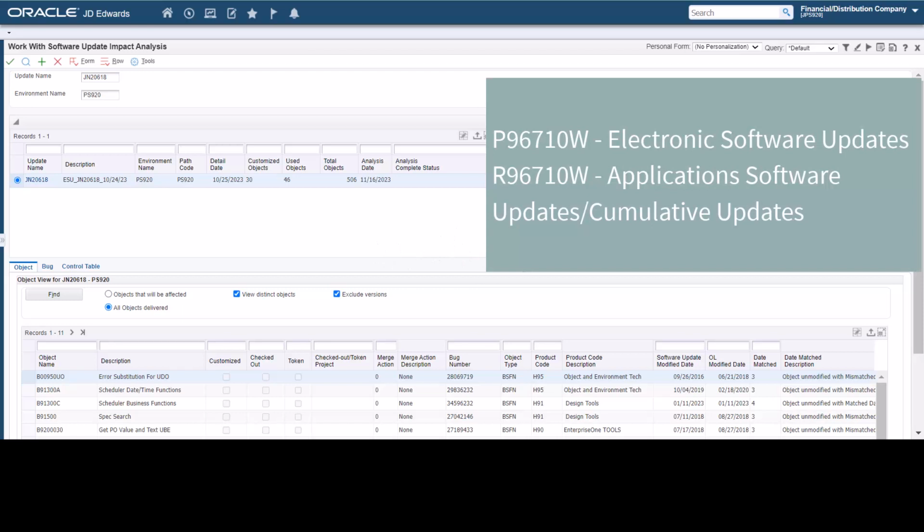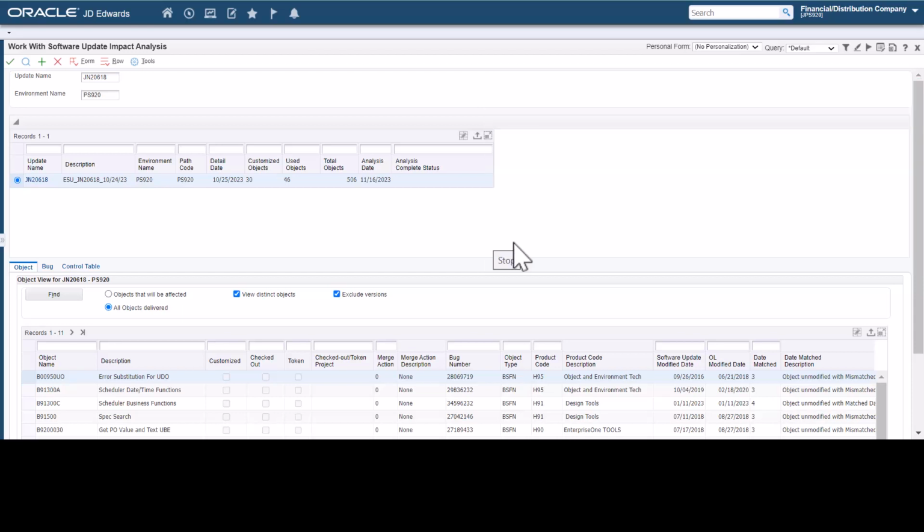Note that the Software Update Impact Analysis application P96710W performs impact analysis tracking only for electronic software updates and not for application software updates or cumulative updates. When the impact analysis is run for an application software update, the system launches R96710W to perform the analysis. After the UBE has processed the request, click Find on the Work with Software Update Impact Analysis form to review the record.